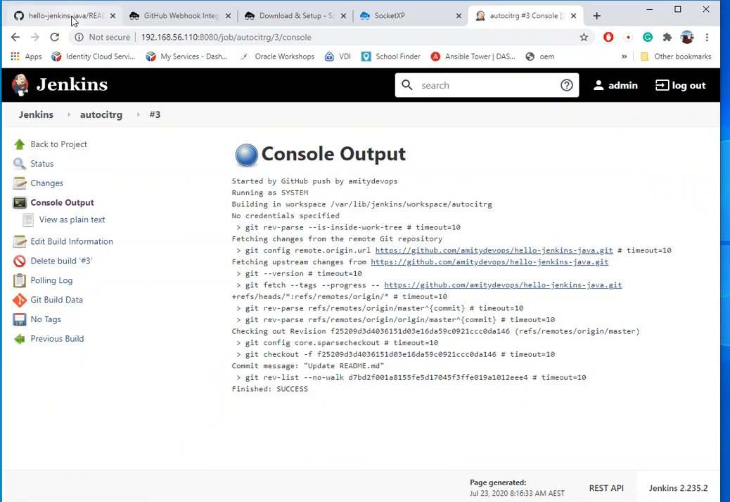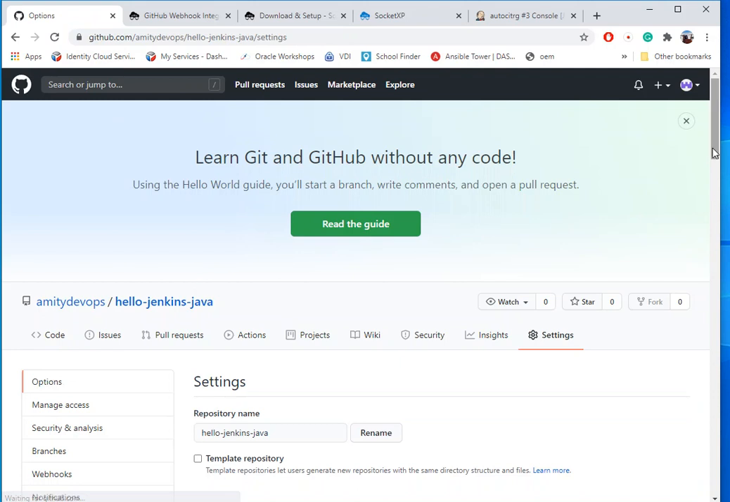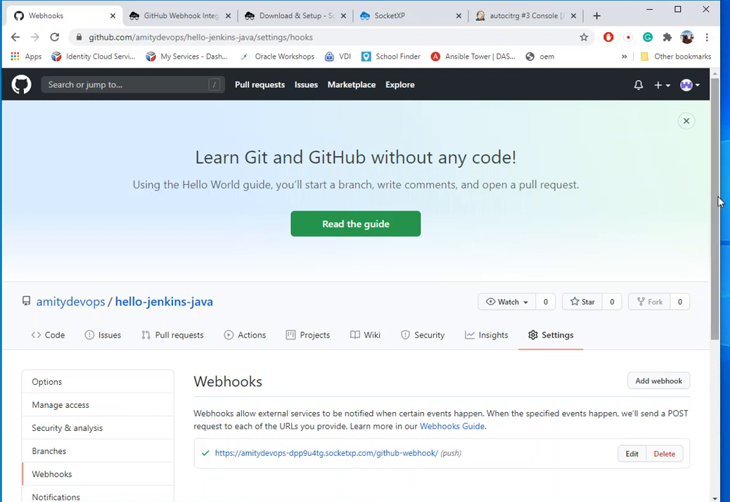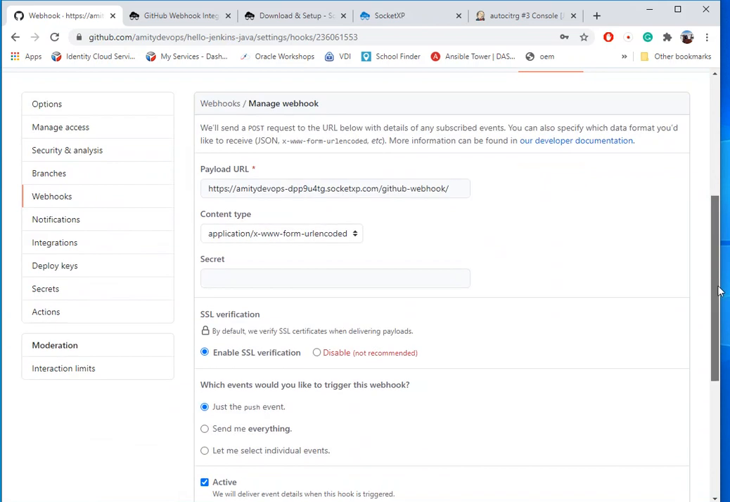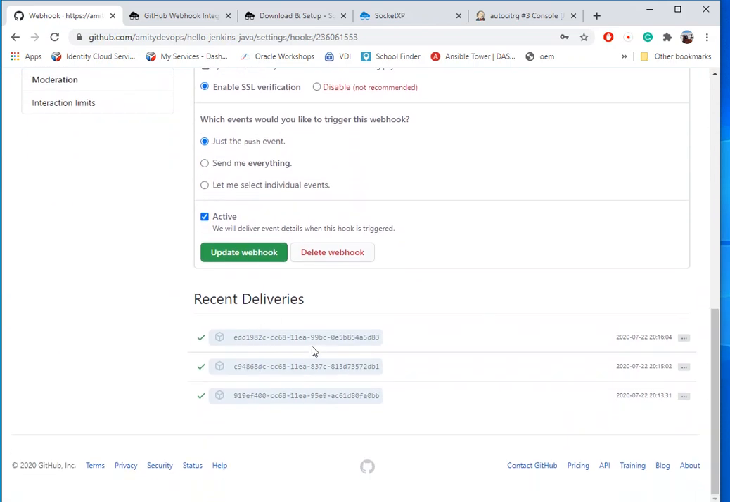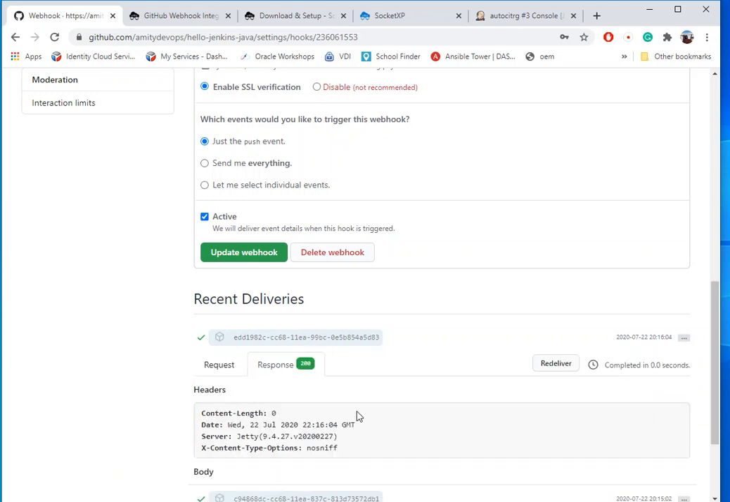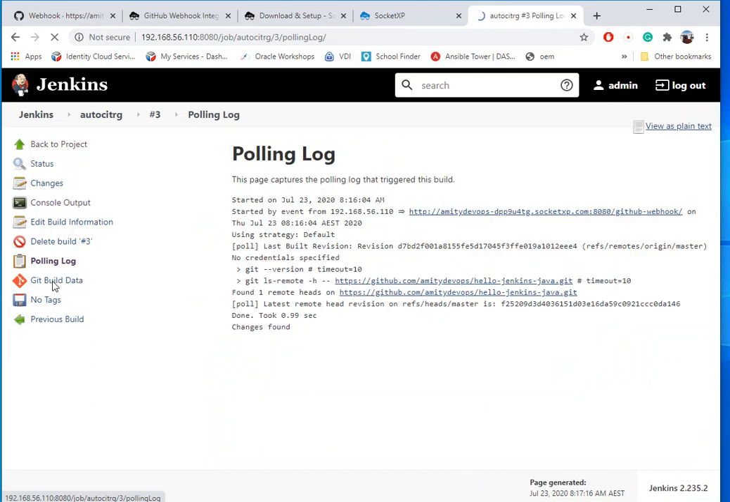Now let's go to my repository. To validate the webhook status, if you go to Webhooks and click this webhook, you will see all the recent deliveries. If you click there, you can see the responses are green. That means it's successfully working. Now you can get the details also from that polling log. You can see changes found.